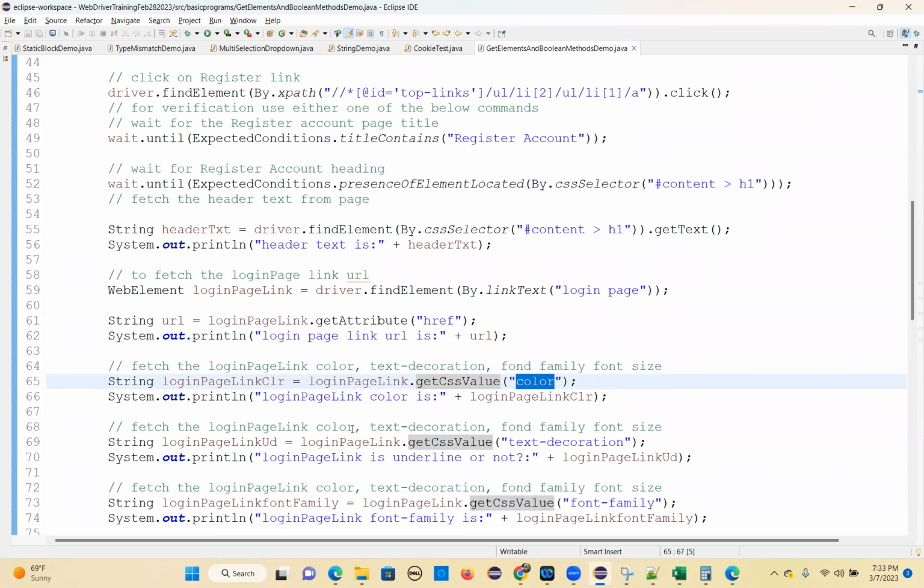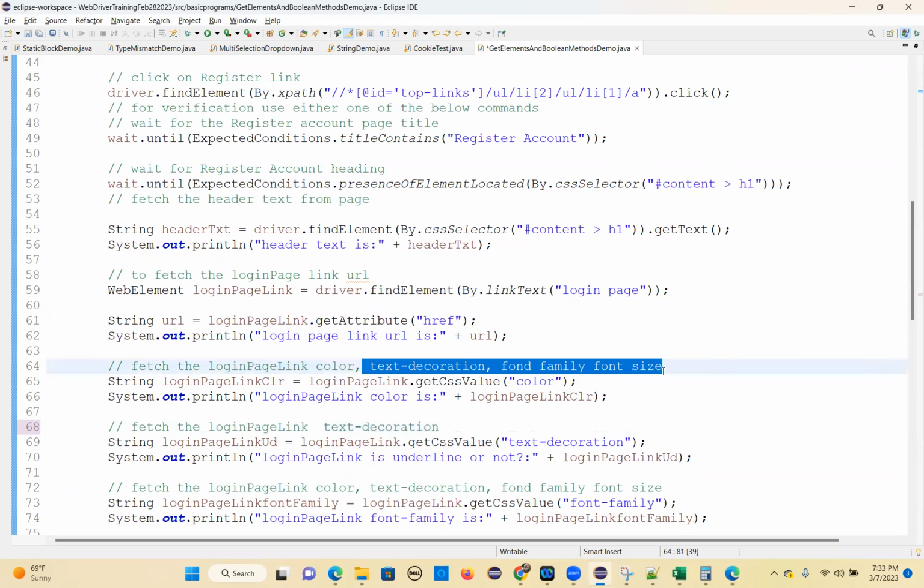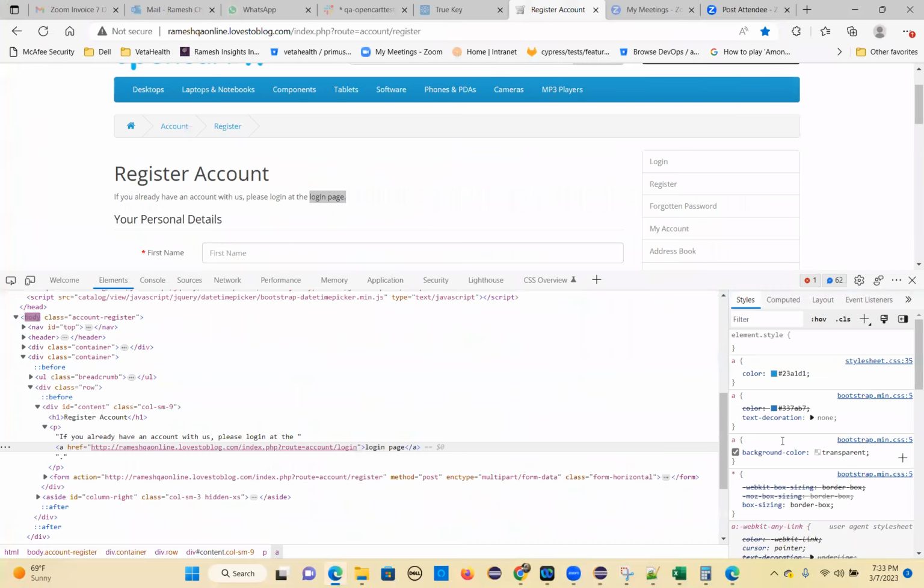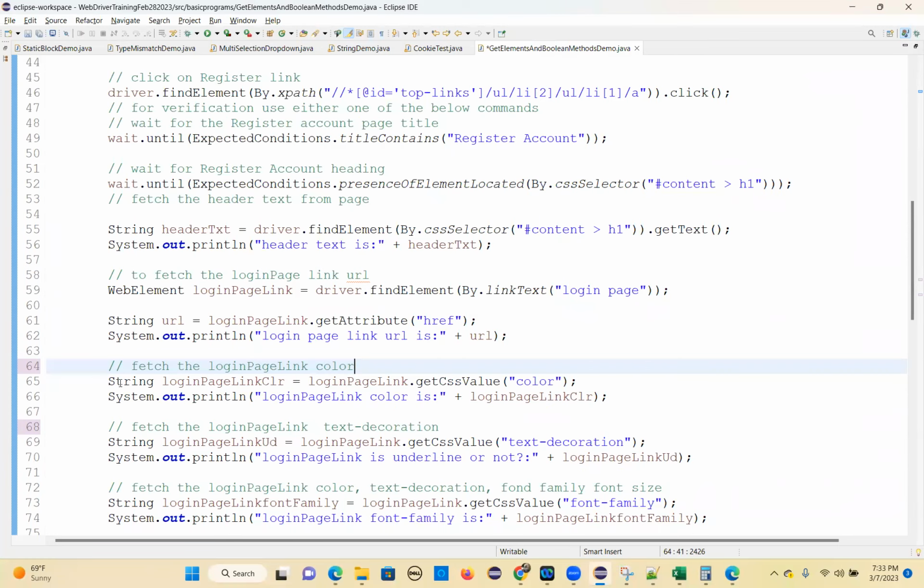Fetch the login page link color. So color we have already got. Then text decoration, whether it is underlined or not. If you want to fetch underlined or not, you will use that. Can you see here? Property name is text decoration. What is the value? This value you should get: none. So String underlinedOrNot equals element.getCssValue("text-decoration").